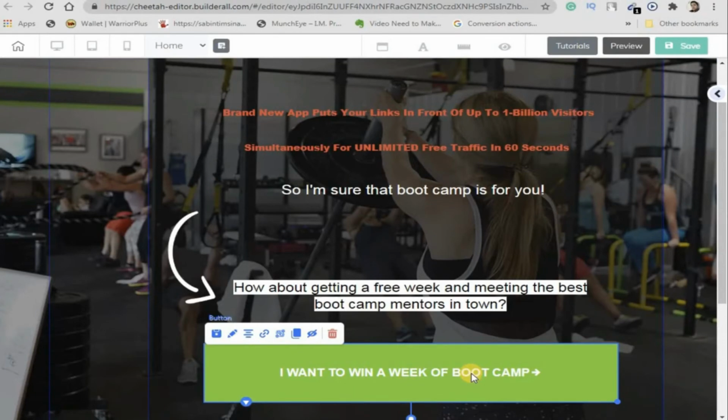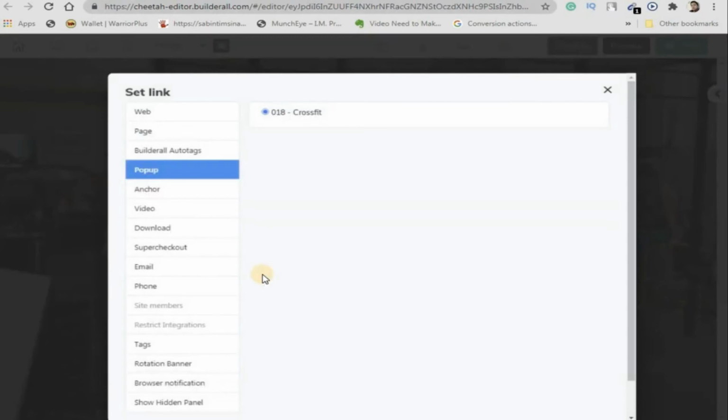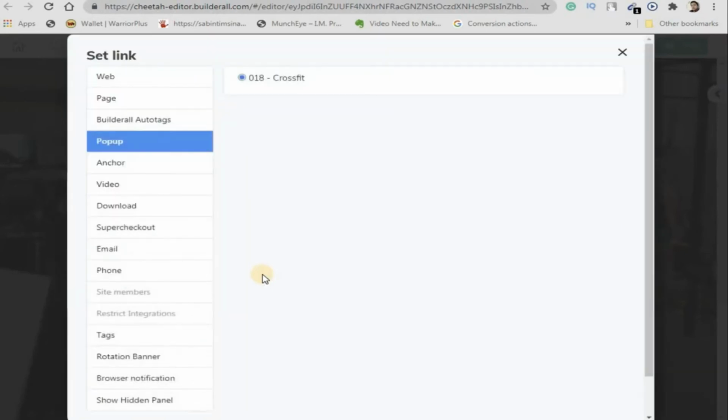As I have already mentioned, whenever someone clicks this button, a pop-up will appear, and once they register on that pop-up, I can send them to a specific link. What will be that specific link? The specific link will be my affiliate link. As you can see, once I click on the set link portion, it has opened up this one, which is going to be a pop-up.